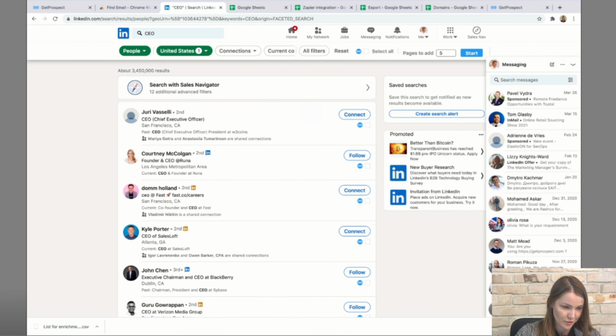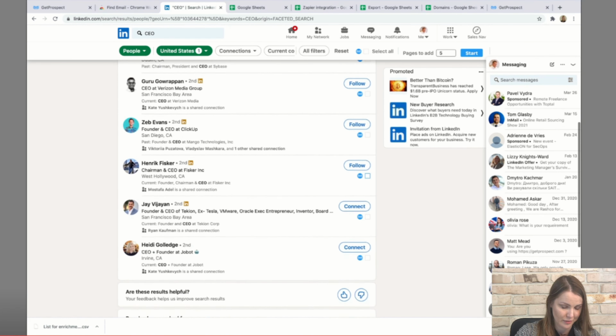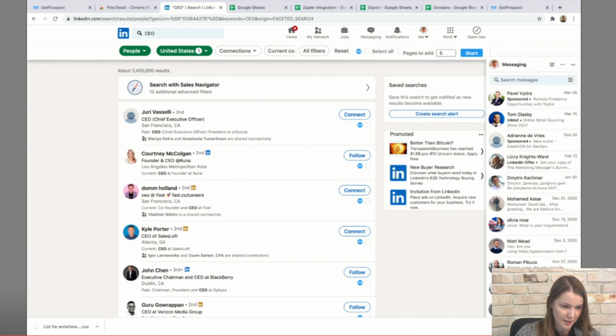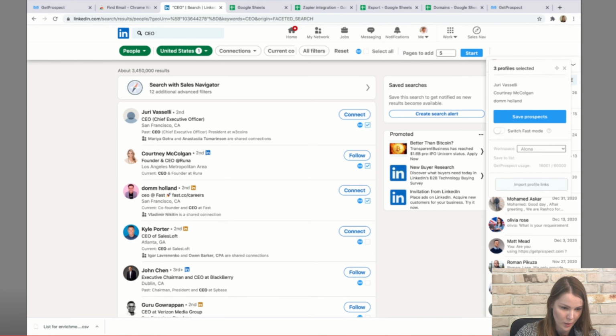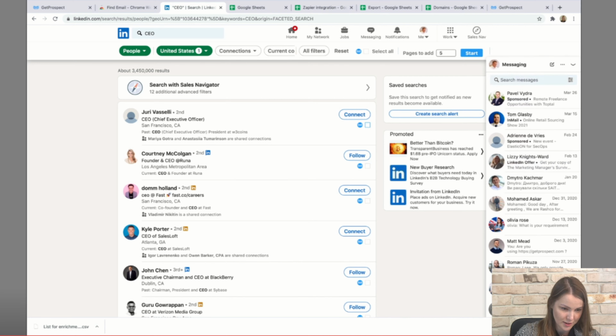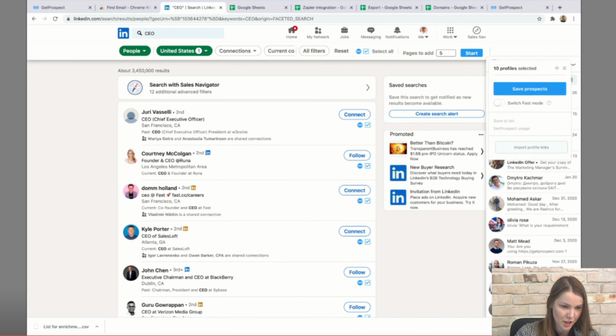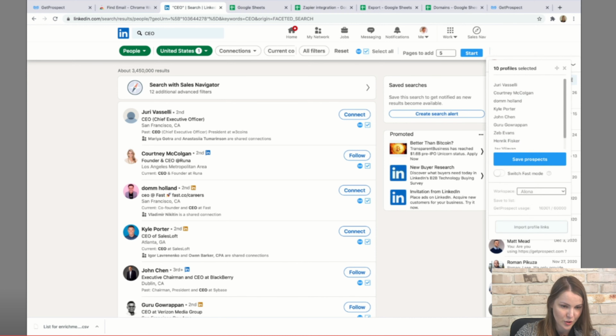So once you see the search results on LinkedIn, you can also see the GetProspect checkboxes next to each of the profiles. Now you have several ways on how to save these leads and how to find the email addresses for them. You can either select them manually, one by one, by selecting the checkboxes. You may also select all with clicking the Select All checkbox. And also you may choose to select multiple pages at one click. So for that you need to input the number of pages here. For example, let's save 2 pages.